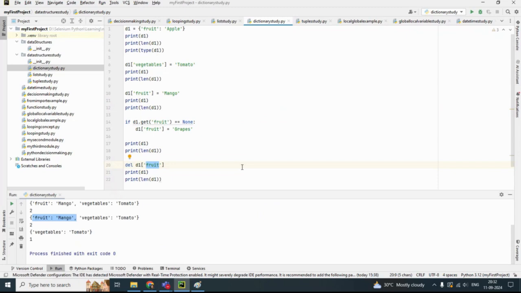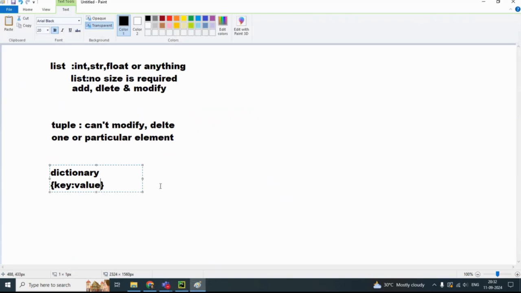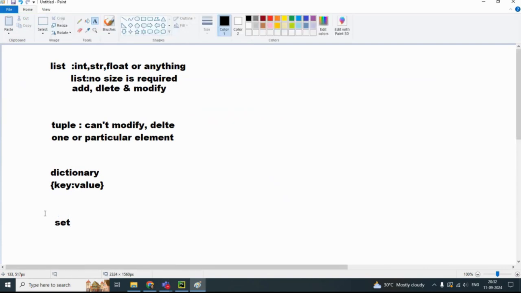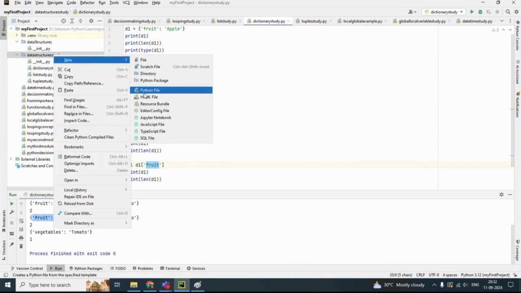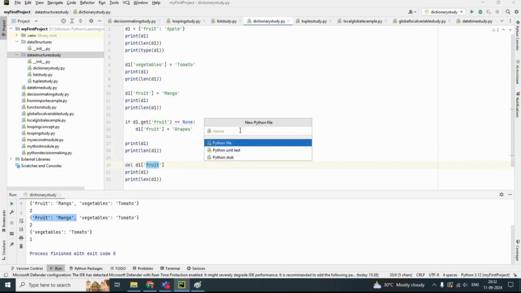Now in the last there is one more data structure which is declared in the curly brackets and which is known as a set. For this I can again create a new Python file and name my Python file as set ready.